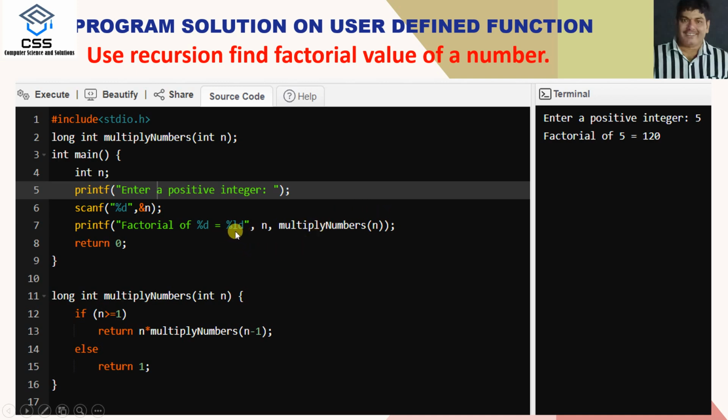%ld is what? It is for long integer. If it is an integer, it is %d. N means the initial value of n, that is your 5. It means the factorial value of 5 is 120. So a number's factorial value can be calculated.